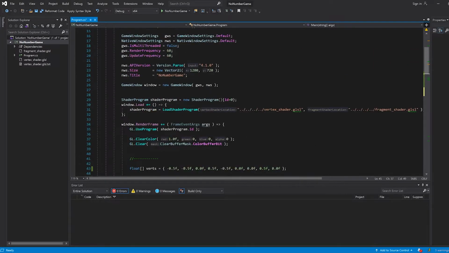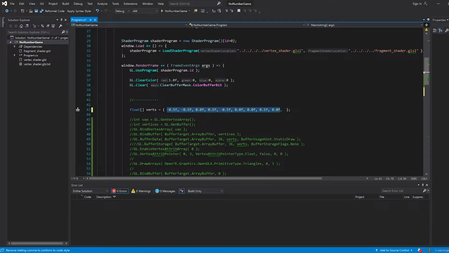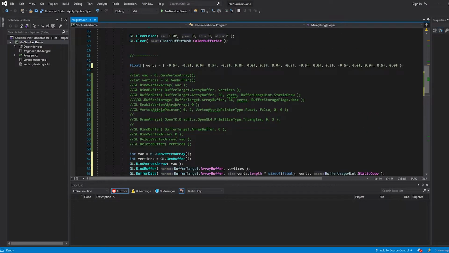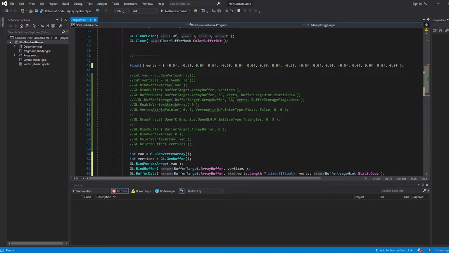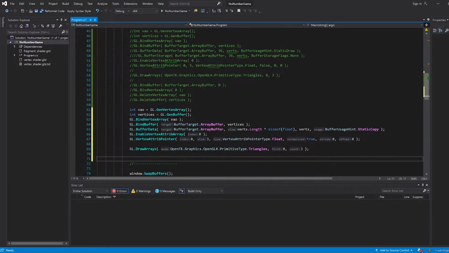Of course, we can also have 2 triangles in here, like this. And then we would have to specify 6 in here to draw all of these 6 vertices. And that will just draw through 2 triangles for us. Okay, let's get rid of what we added here. I think this should be okay. 1, 2, 3, 1, 2, 3, 1, 2, 3. Yeah, that works. And then of course, the last step is to unbind everything.